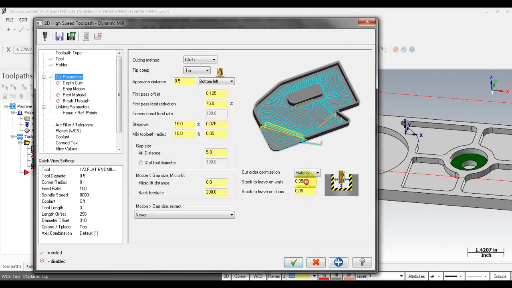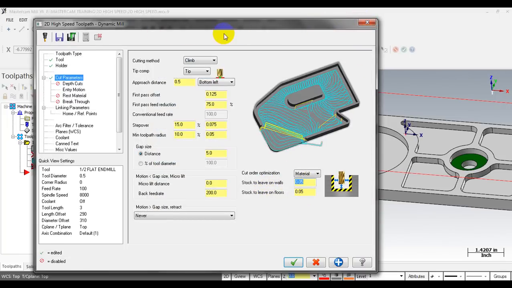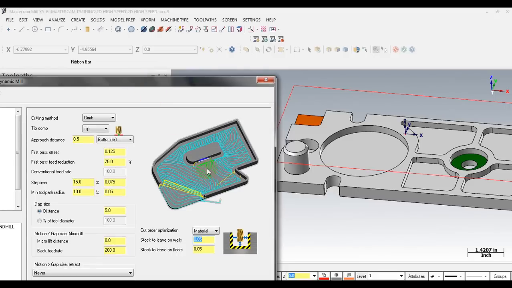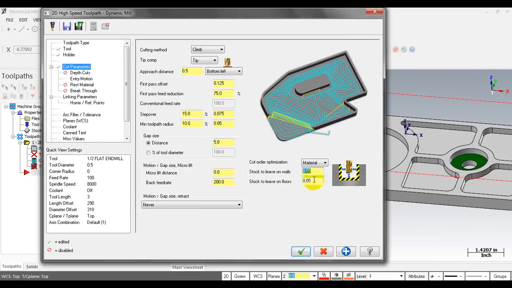And you can select the stock to leave on the wall. That means how much material you want to leave on the wall. In this case, I want to leave 0.01 on the wall and leave no material on the floor. Okay, so we are done with the cut parameters.